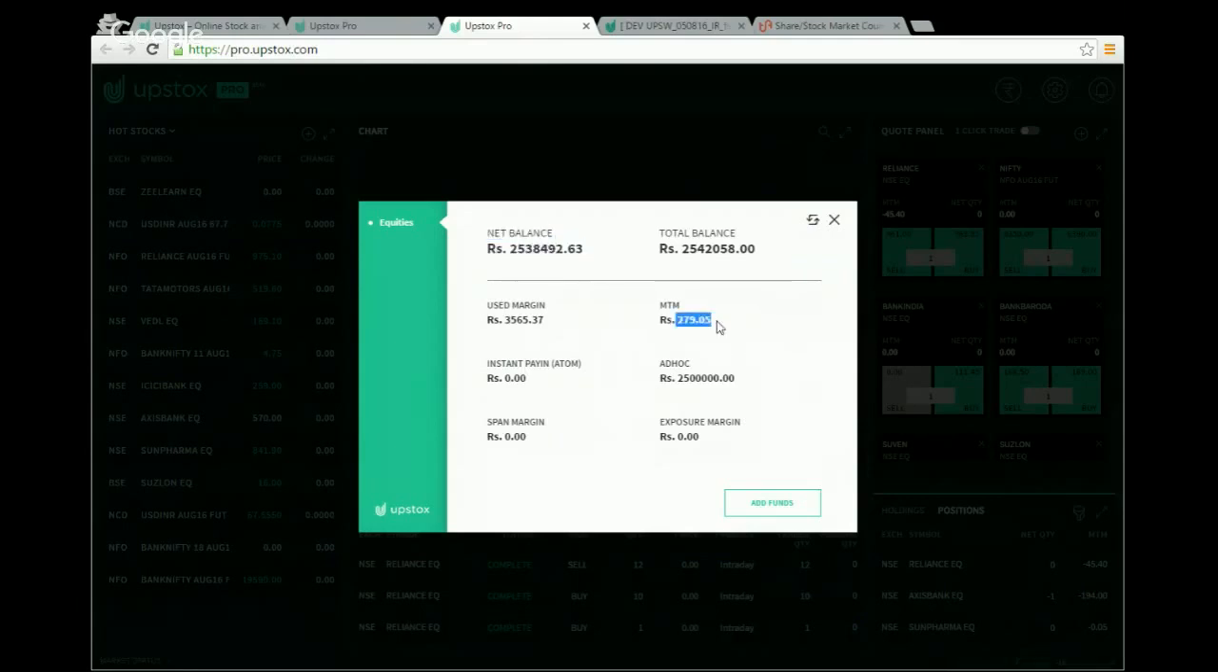Then we have something called M2M. This is the loss that I have incurred in a position. So this is basically the realized loss that I've incurred in a position. Even if you release the positions, this much amount will be blocked in terms of losses. So this is the total M2M loss I am currently incurring on all the positions that I have.